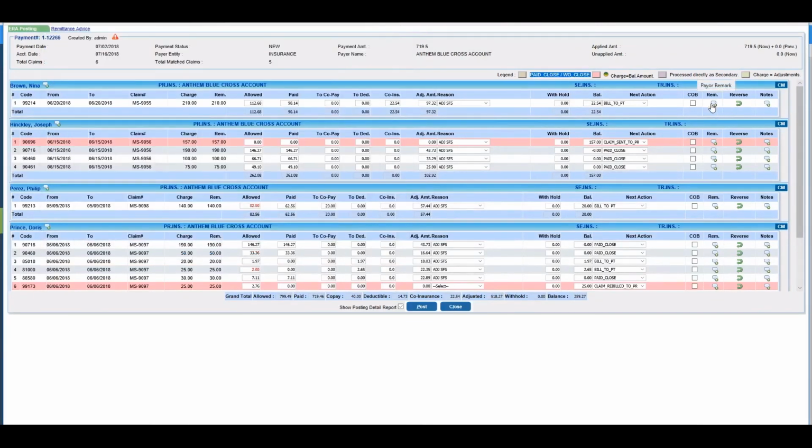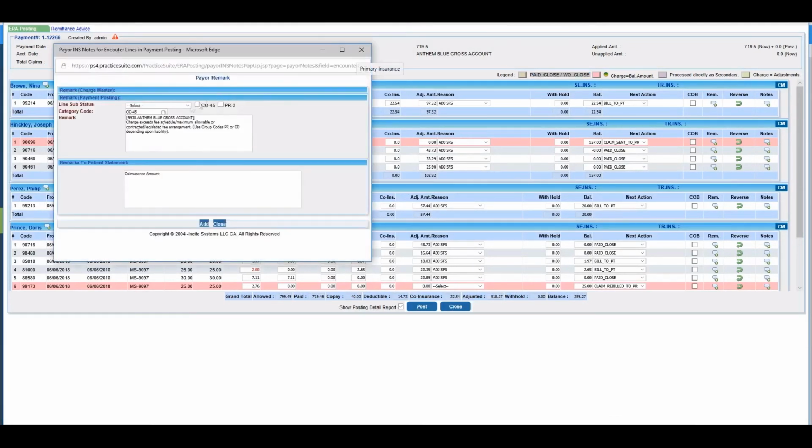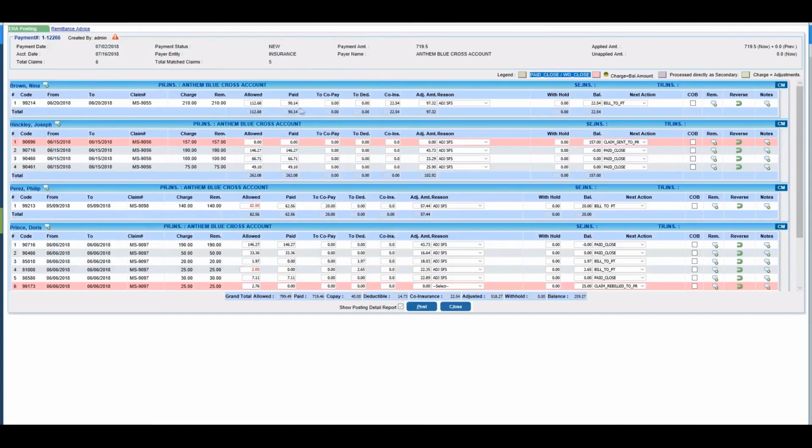Also to the right of the ERA, there is a remarks option. If you click on it, if there are any denials that have been posted, you would actually see the denial code that is selected, and there'll be a checkbox here to check any additional denials. If there are multiple denial codes and you want to use a different denial, you can check the box here, open up the pay or remark screen, and check the denial that you want to actually post to the line.